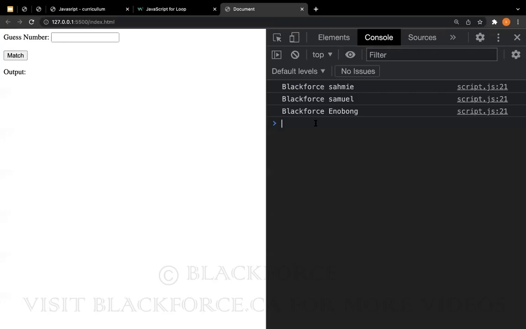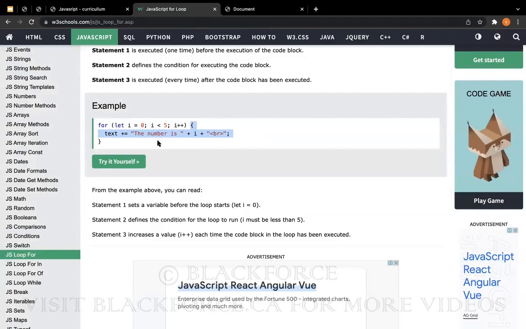Right? So if I save this now, I should see I had the loop give me access to all the elements in the array, but I did something with it. The basic thing I did with it was I just prefixed all of them with Blackforce. Okay, so loops can come in handy.